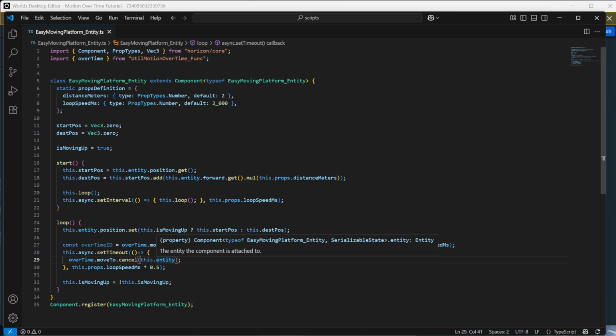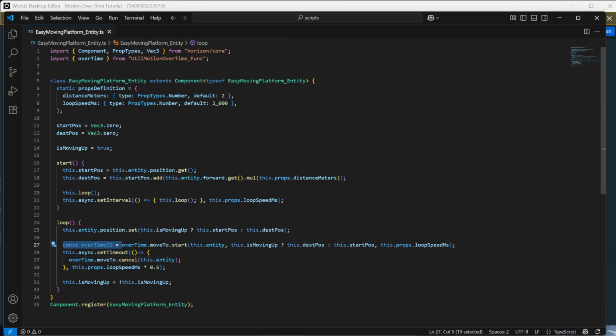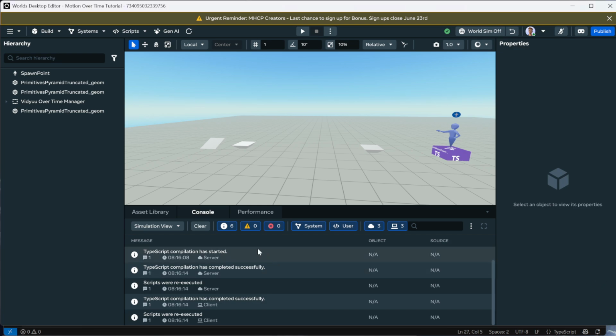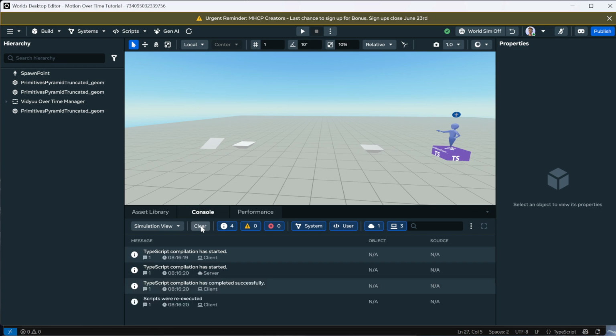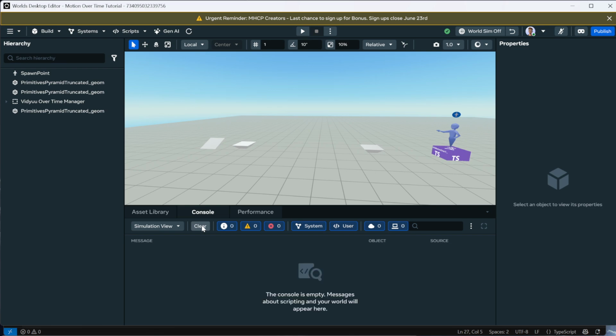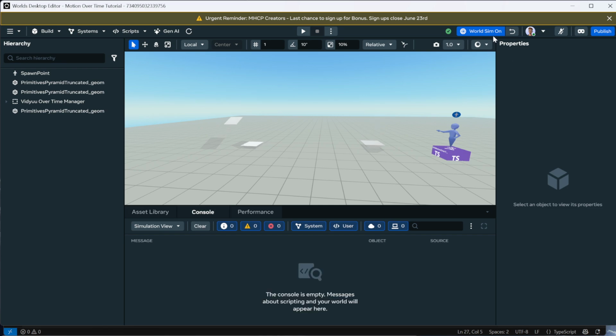So you can use the ID, which was pretty easy to use. We're going to delete it though now. Or you can use the entity itself that you want to cancel the motion on, which I think is so fantastic. I love that. That's going to take one moment to compile. There we go. And then, as you can see, it continues to stop just as before.